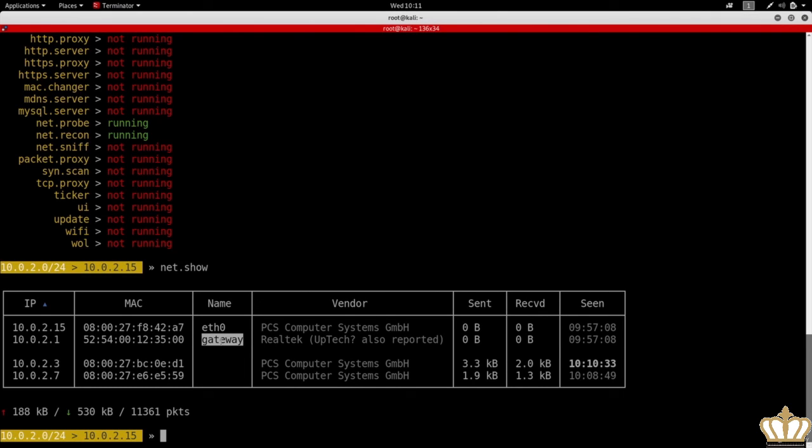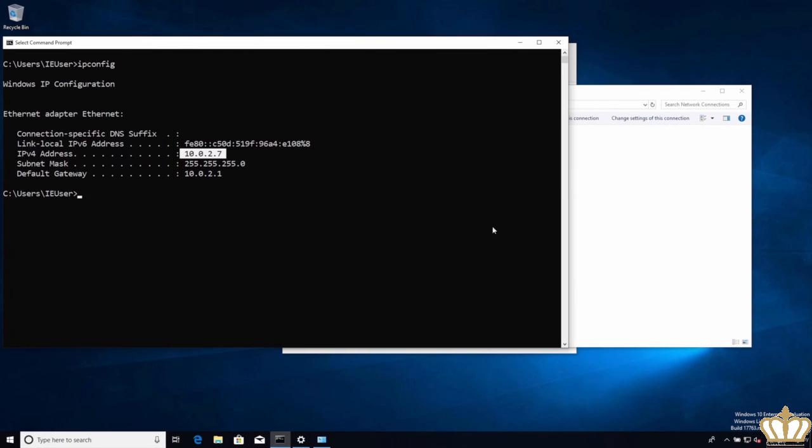So as you can see for the gateway, it thinks that it uses a Realtek chipset. Now you can also see here the 10.0.2.7 device. Like I said, this is my target Windows device right here.